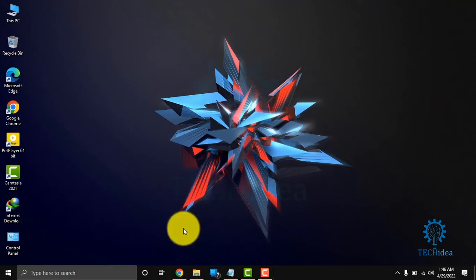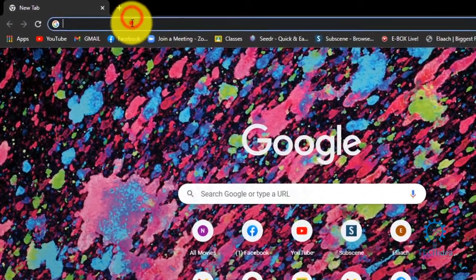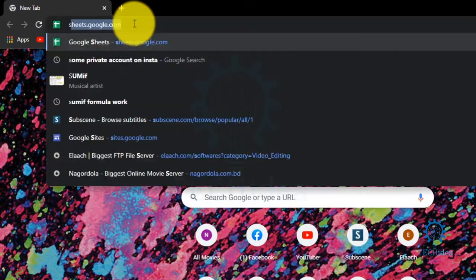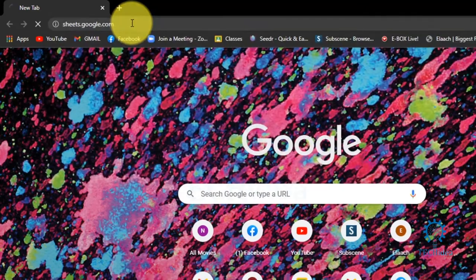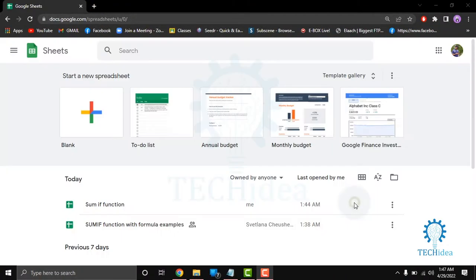First of all, go to your browser. In the search bar, type sheets.google.com. Here a new interface will open. For video purpose, I am using sumif function spreadsheet.